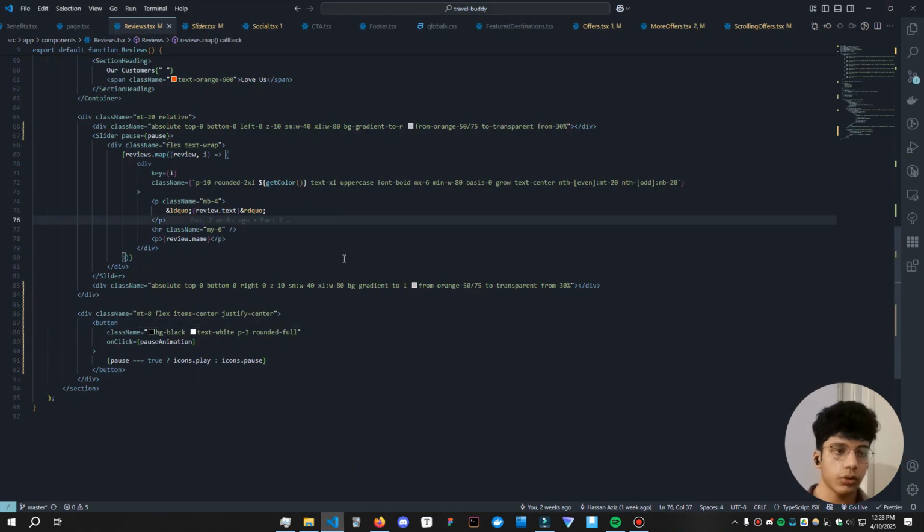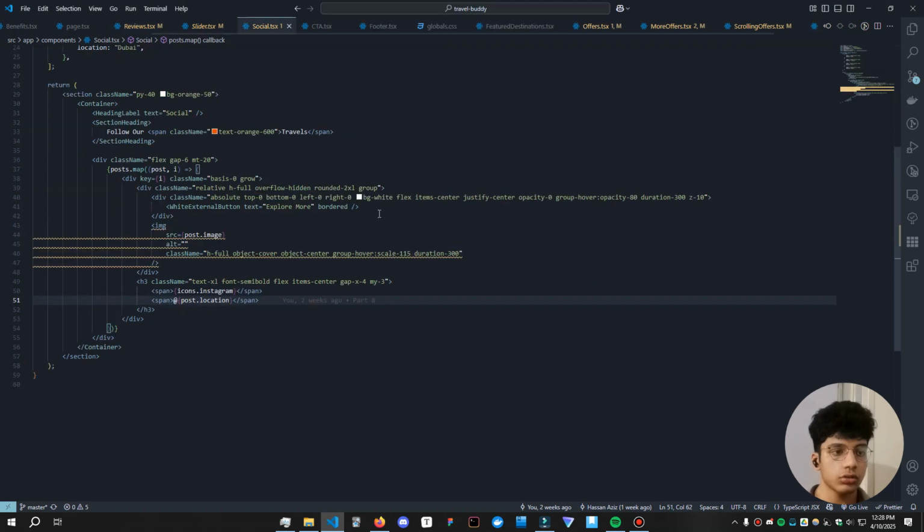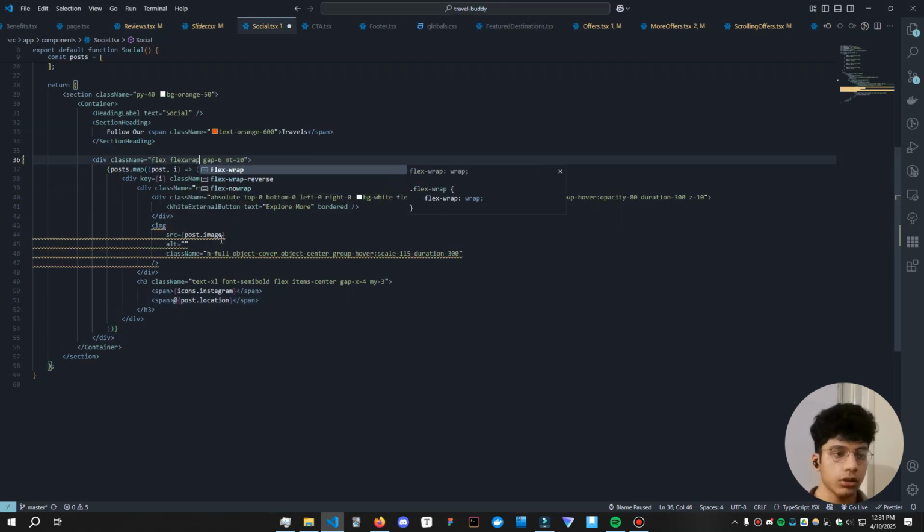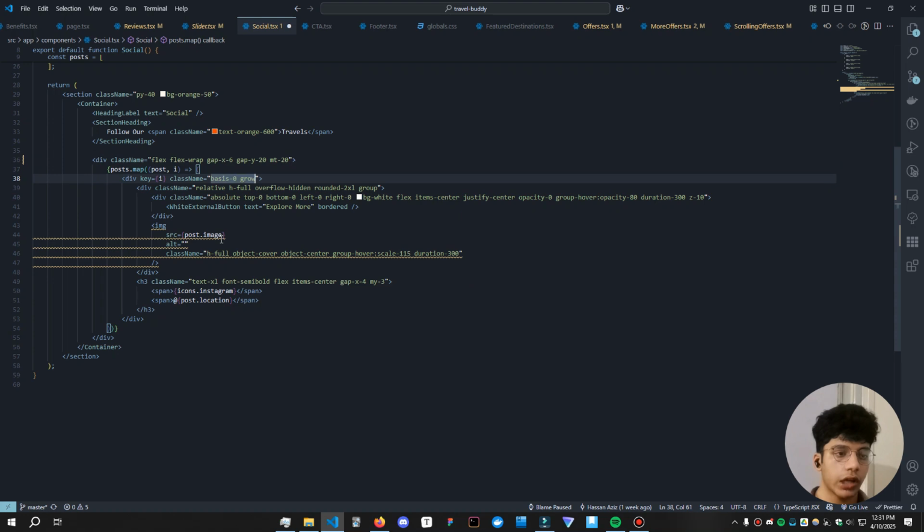So first, let's do something about this social section. Let's just add flex wrap here and increase the gap. And for the y-axis, let's give it a gap of 20. Let's also give each of these divs a minimum width of 64.